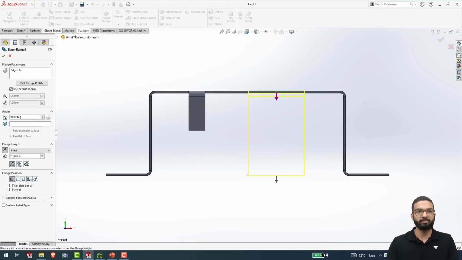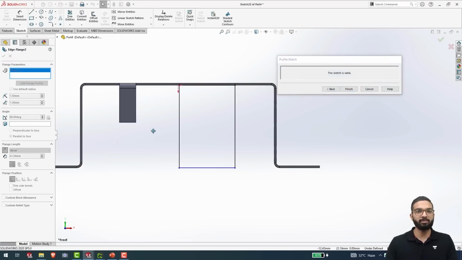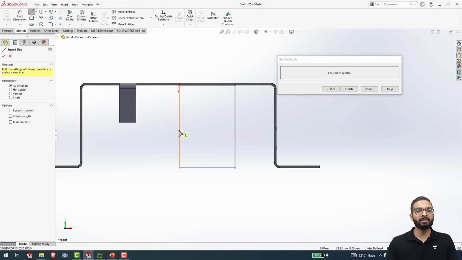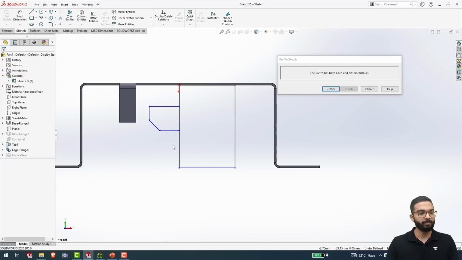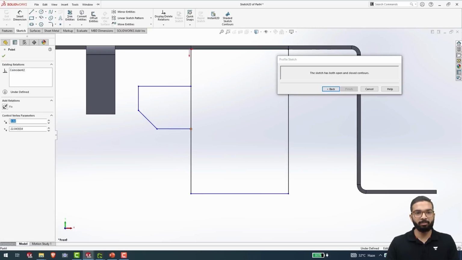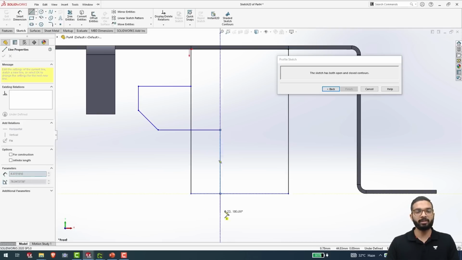What I will do here is that again I will select this edge and select edit flange profile. Once we are into the sketch mode, we can use our sketch entities like normal. I will create a horizontal line over here and then an inclined line, take it upwards, bring it again back and then join it over here. Here I made a small mistake by making this coincident on this line. I will delete the coincident over here and drag my line here. Again, I will create a vertical line up till this edge.